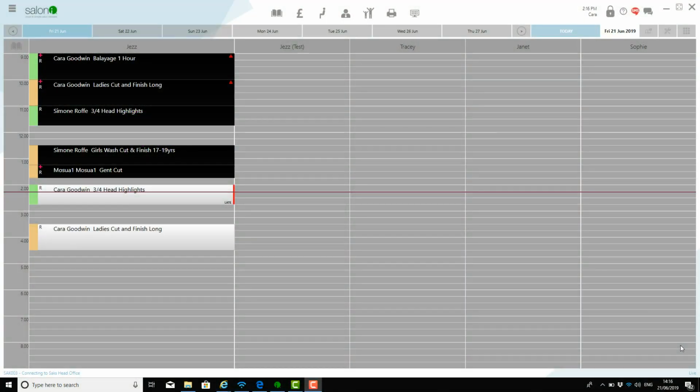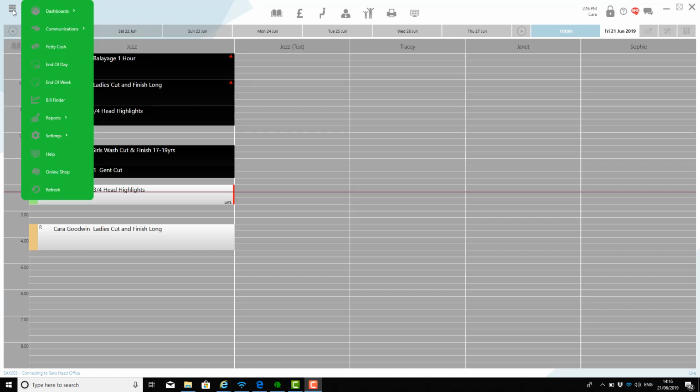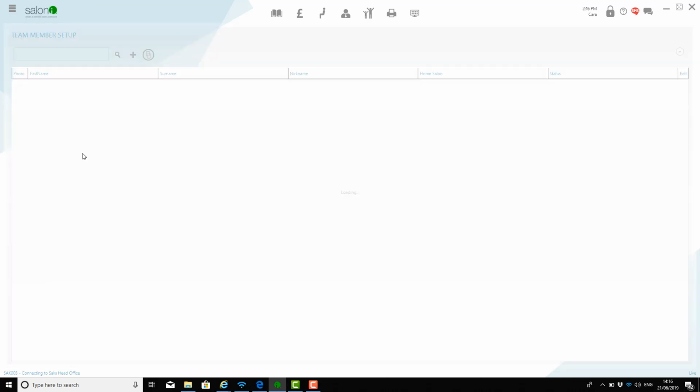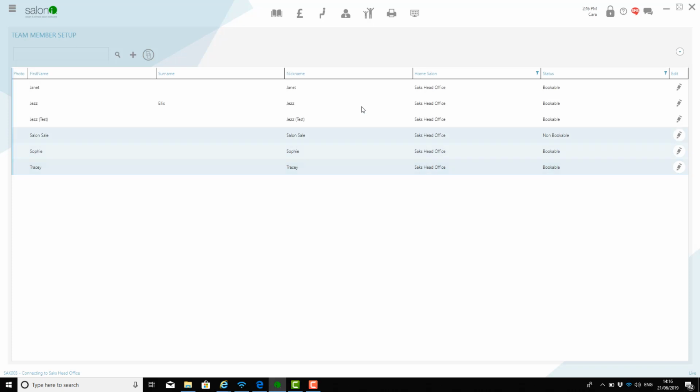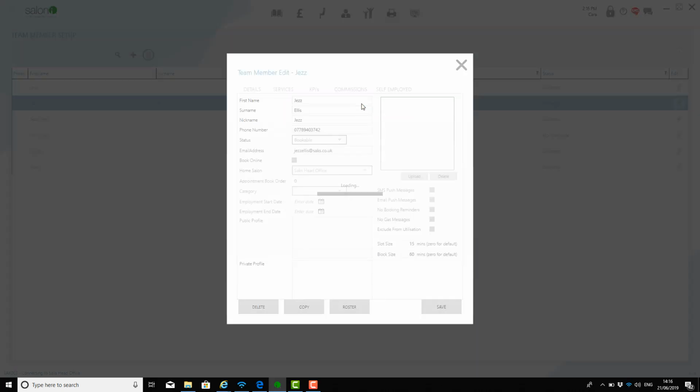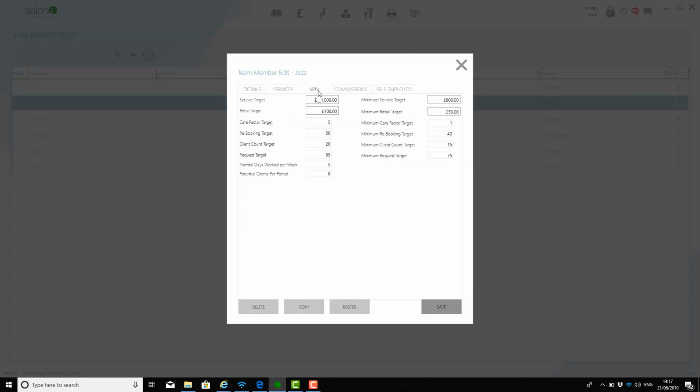Hi guys, so what we're going to be doing today is I'm going to show you how to set up your team members' KPIs and how to view and monitor these on the dashboard. So to set up the KPI, we go to the menu button, we go to settings, and then we go to team members. Choose the person that you want to set up the KPI for, and KPI is key performance indicators.